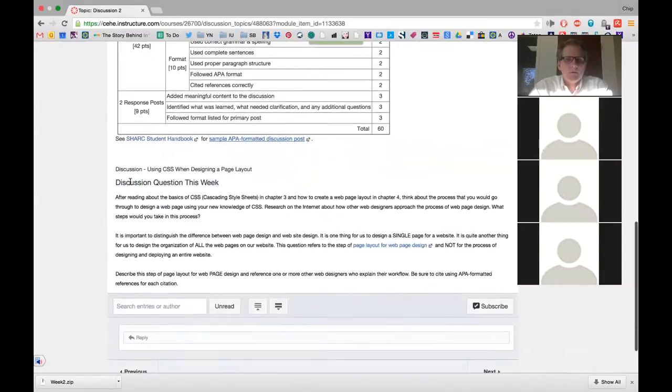All right, so let's read this. After reading about the basics of CSS in Chapter 3 and how to create a web page layout in Chapter 4, think about the process that you would go through to design a web page using your new knowledge of CSS. Research on the internet about how other web designers approach the process of web page design. What steps would you take in this process? It is important to distinguish the difference between web page design and website design. It is one thing for us to design a single page for a website. It is quite another thing for us to design the organization of all the web pages on our website. This question refers to the step of page layout for web page design.